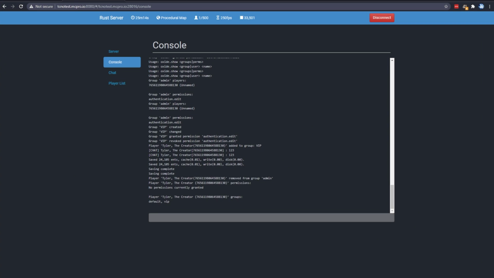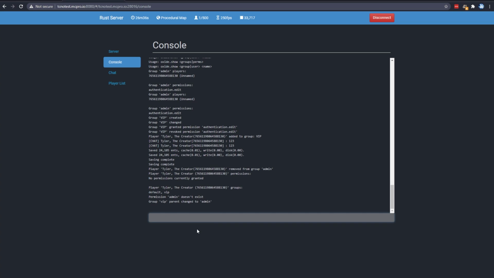Now here's where the system gets a little bit confusing. You can set parent groups of other groups. What does that mean? Well, once a group is parented to another group, they will simply share permissions one way. So let's simply parent VIP to admin. What does that mean? Well, VIP will get access to all of the commands and permissions that the admin group has access to. So oxide.grant parent followed by a group's name and then a parent group's name. In this case, VIP and admin. Now you can see group of VIP parent has changed to admin.